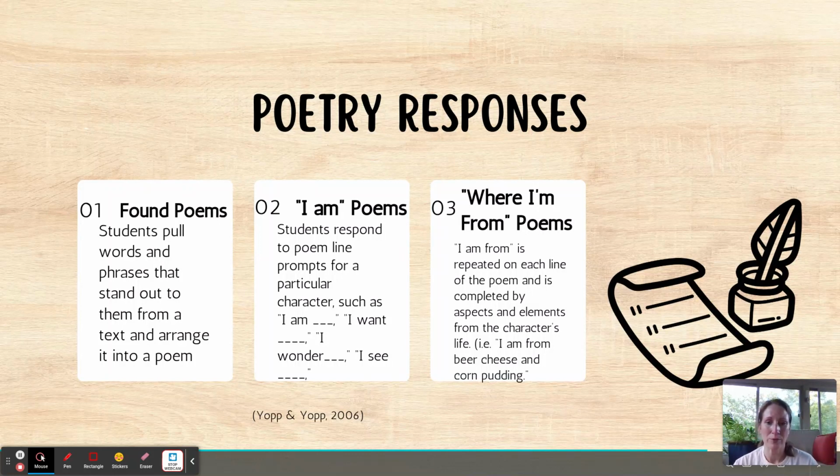And then finally, Where I'm From poems. I am from is repeated on each line of the poem, and it's completed by aspects and elements from the character's life. For example, I am from beer, cheese, and corn pudding if you are from Kentucky, or I am from red dirt roads in the country. So this allows them to pull together all the information they know about the characters and maybe the settings where the characters are from, and put it into a different form of writing.